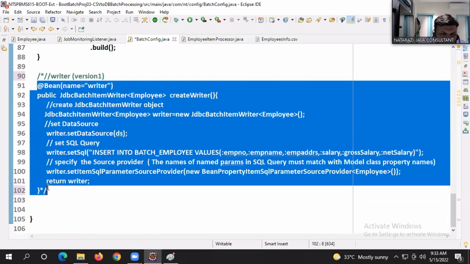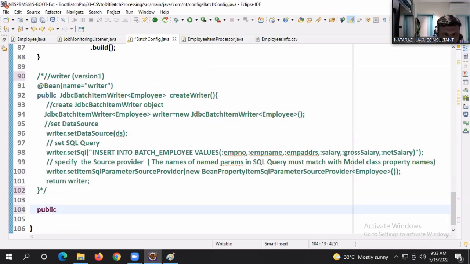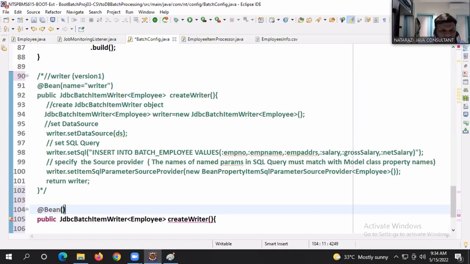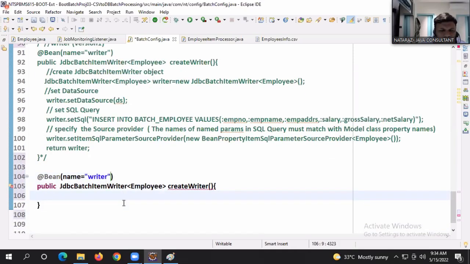So shall I give another one, guys? Public JDBC batch item writer Employee create writer, @Bean name is equal to writer. Is that clear, guys? Come on.